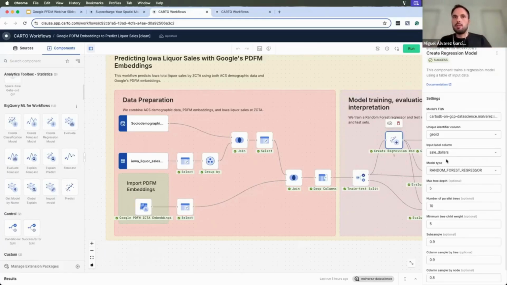Again, this is part of a broader initiative. If you wanted to just run it with the PDFM embeddings, you would disconnect the socio-demographics. If you want to run it only with the socio-demographics, you disconnect the embeddings from the workflow, and you can compare the results.